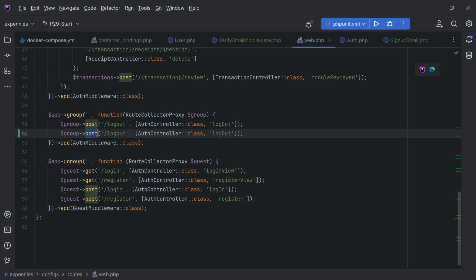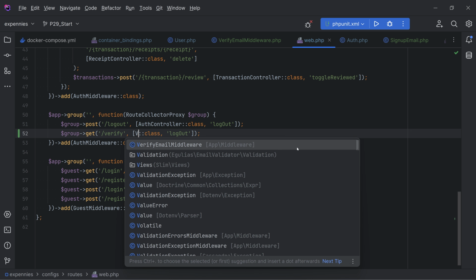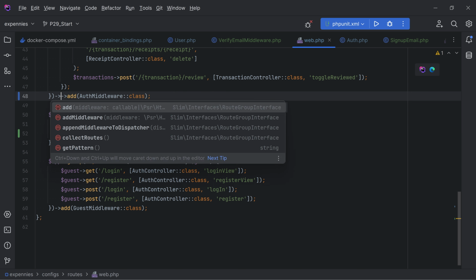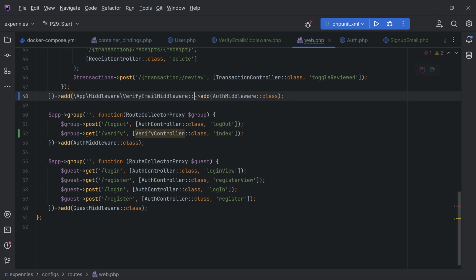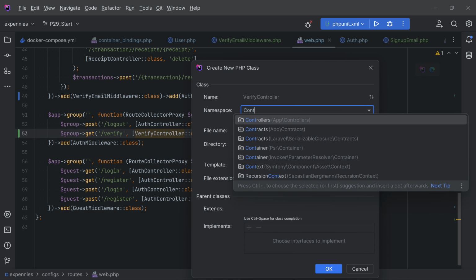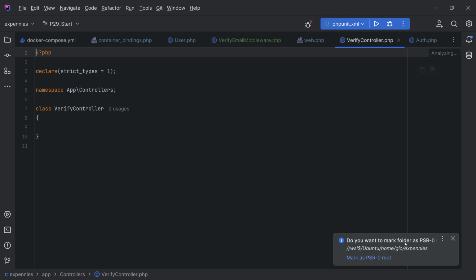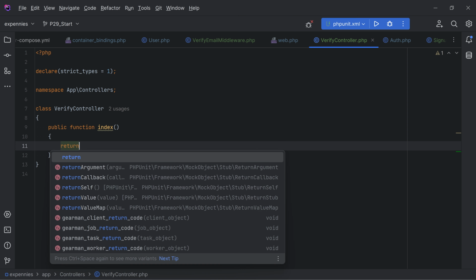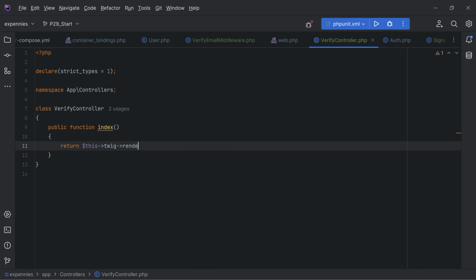So we'll duplicate this. It's going to be get request to verify, and we'll create a new controller called VerifyController, and this will be index. And in here we'll simply add the verify email middleware. Let's import that. Let's create this controller within the controller's namespace. Let's create the index method, and this will render some sort of twig template that will let the user know that they need to verify the email. So let's do return this twig render. We'll pass the response and maybe auth/verify.twig template.